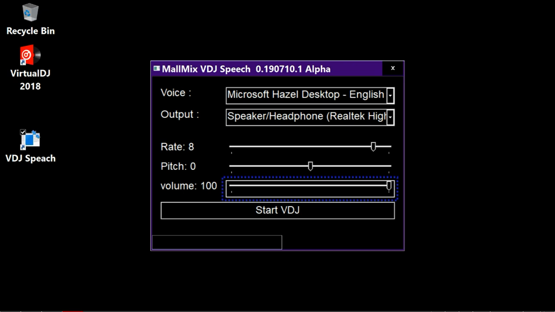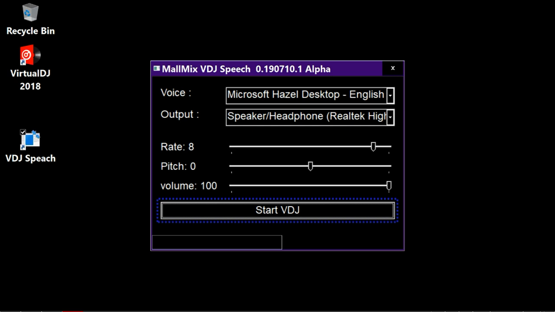Okay, tab again. Start VDJ button. This is just a button to launch Virtual DJ from this program. You can use your normal desktop icon or whatever method you use to launch Virtual DJ if you want. So I'll just press space now to launch Virtual DJ. Pressed.